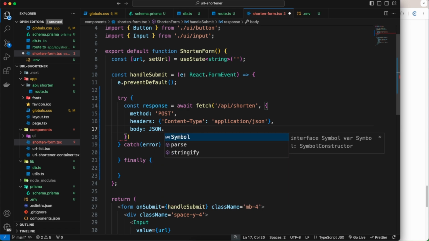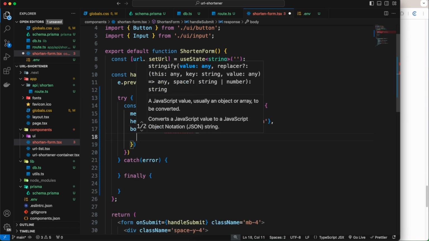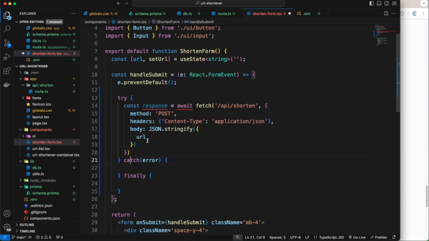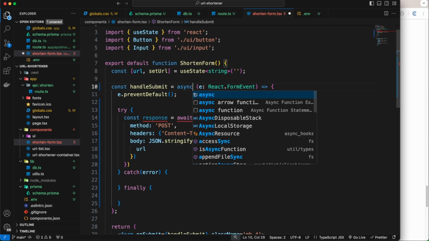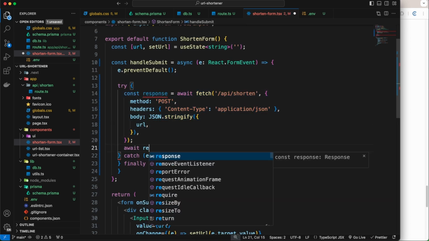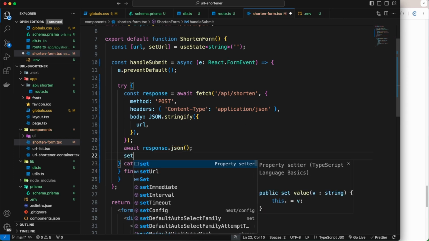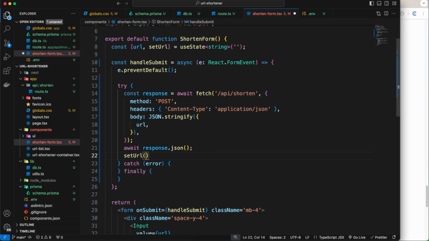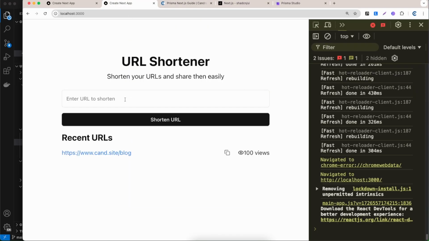Before that, we need to stringify the data. So we can say JSON.stringify, and then let's send the URL. Of course, this URL is going to come from the state right here. Because we're using await, we need to specify this function as an async function. After this fetch here, we are going to await the response.json like that. And then I'm going to set the URL back to an empty string, right? Because when we submit, we need the value to go back to empty right here after we click the shorten URL button.